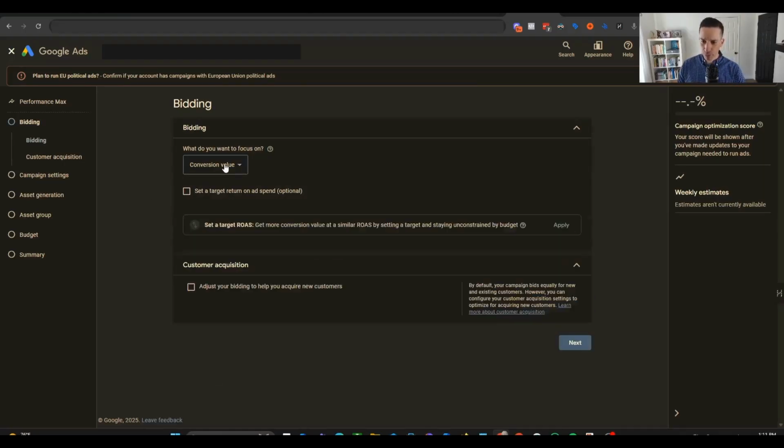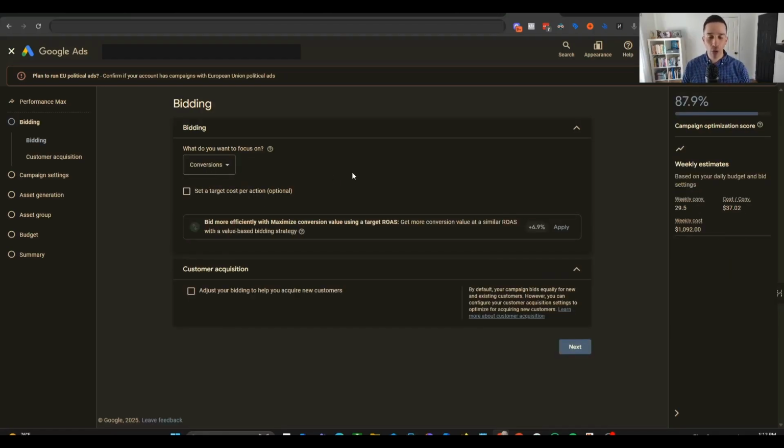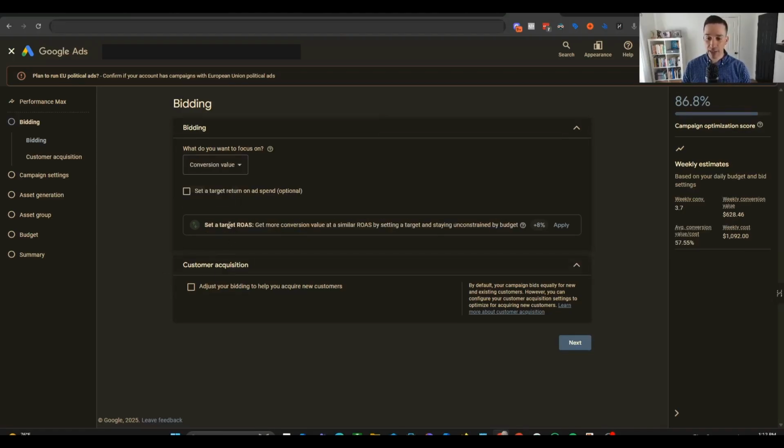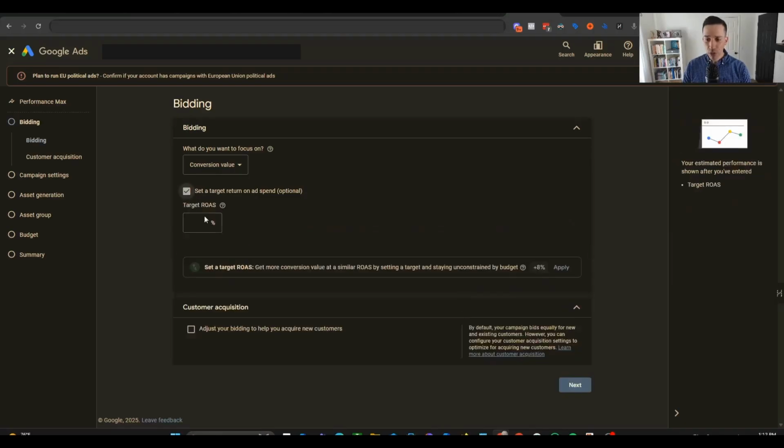All right, so what do you want to optimize for? Conversion value or conversions? If you have an account where there's already plenty of history, sales history, conversion history, all that kind of stuff, you probably can start with conversion value and you set a target ROAS goal. So we can go ahead and click on this right here. Let's say I want to get a target ROAS of 300%.